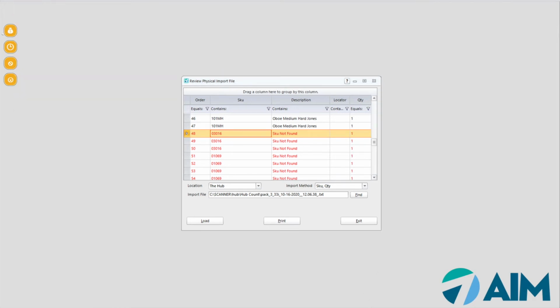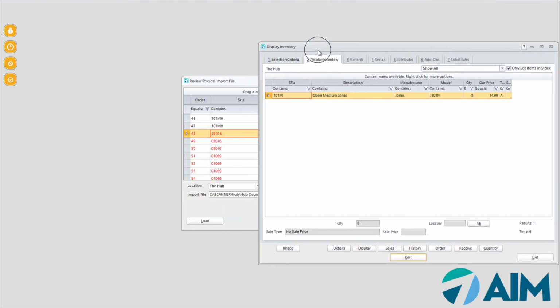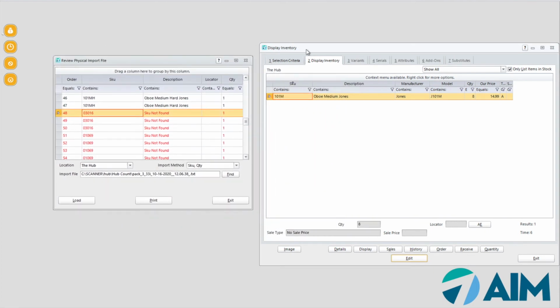So we're going to go to Display Inventory. I'm going to pretend I found that item and knew, oh, that's a 101M medium Jones read. It's not in this case. I'm just going to pretend that it is, okay? So I'll put this over here.